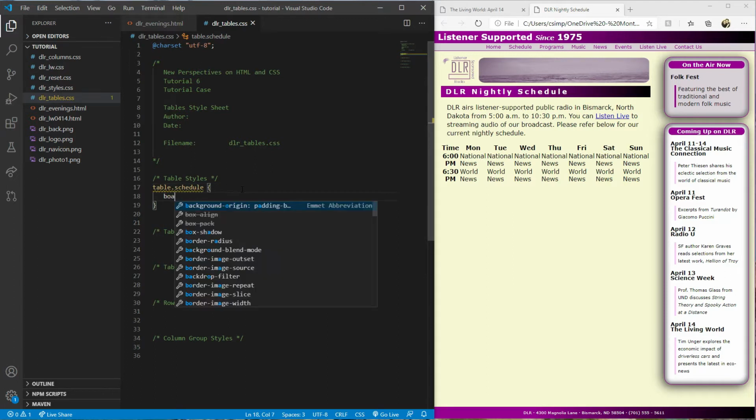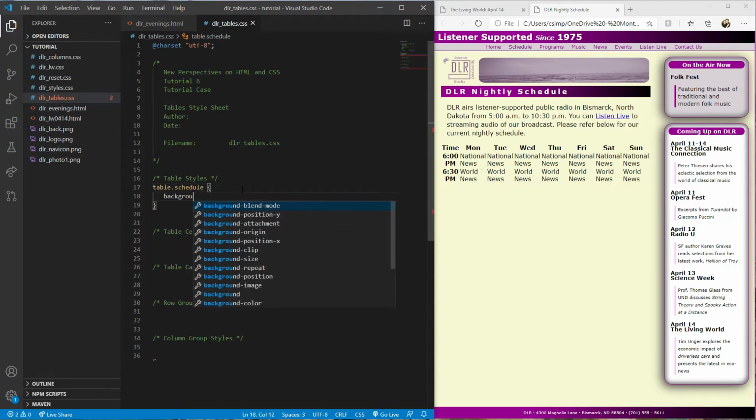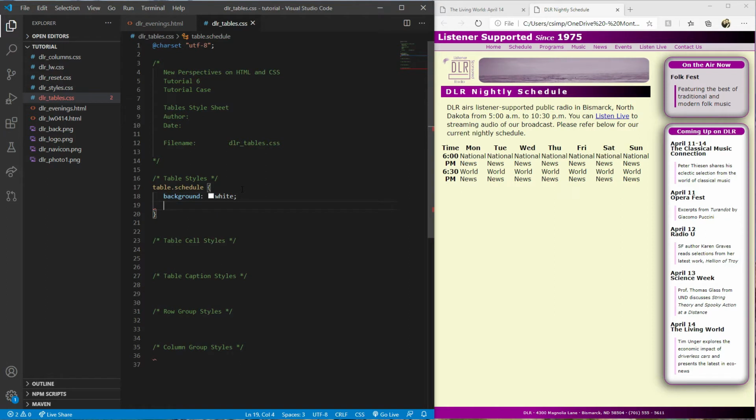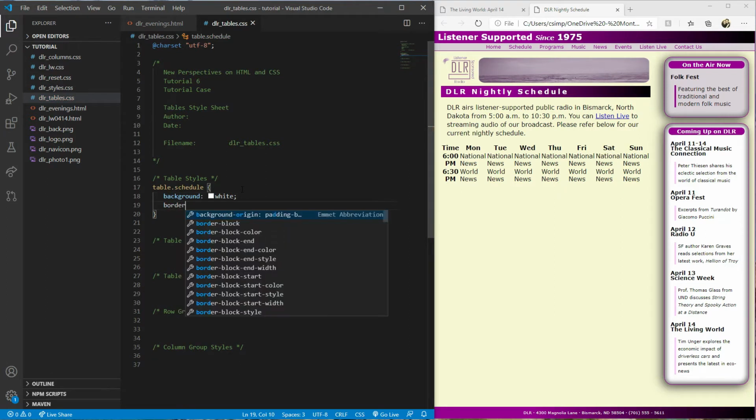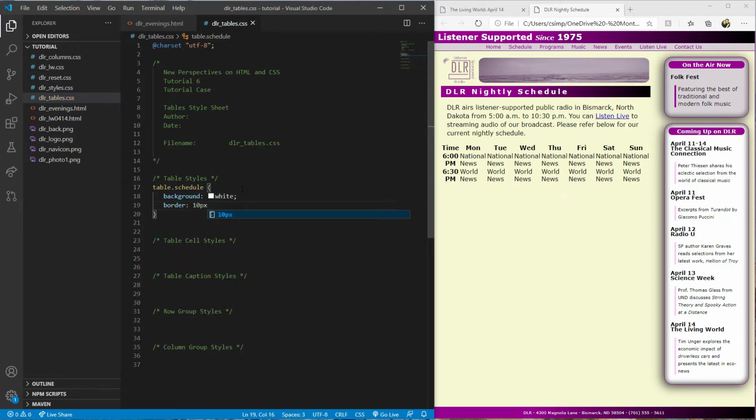We are going to give it a background, just white. We're going to give it a border of 10 pixels, outset. Remember: solid, inset, outset, ridge. And RGB of 153, 0, and 153. It's kind of this maroon magenta that goes with the rest of the site.